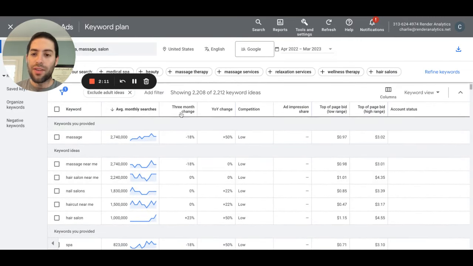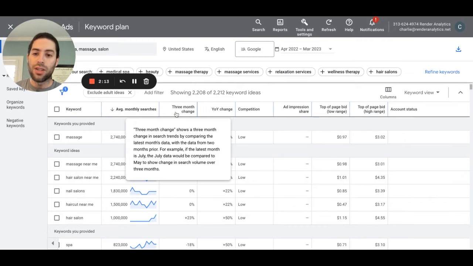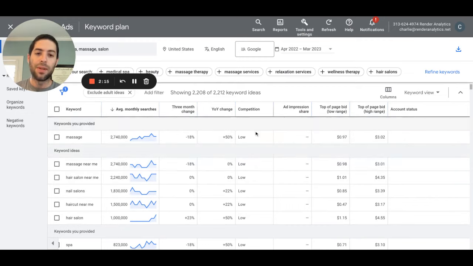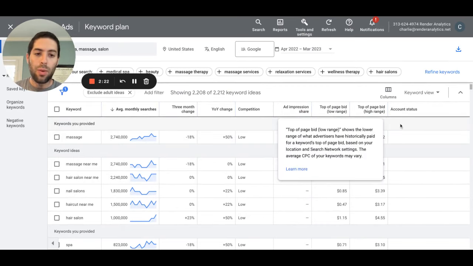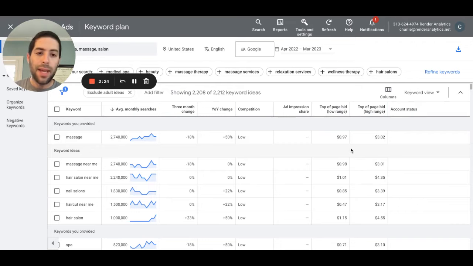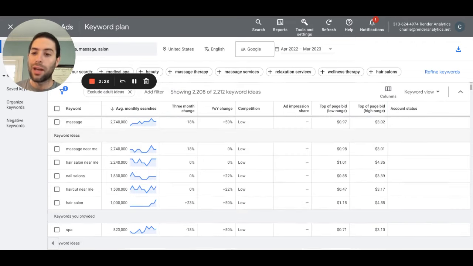Things to note: you obviously have the 3-month change, the year-over-year change, competition level. These are all pieces of information that can be valuable when you're gathering your strategy. And then I think really important thing to note here is the top of page low and high range. So that's what you can expect to pay per click for these types of keywords. So if I want to go after massage near me, I should expect to pay somewhere between 98 cents and $3.01 per click.